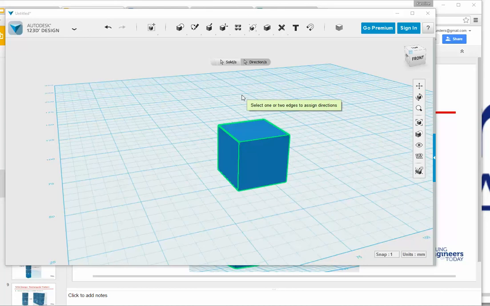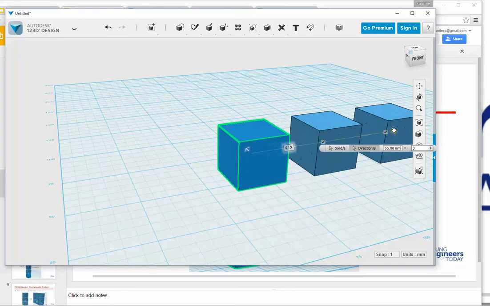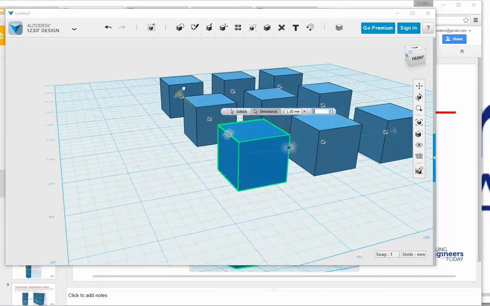But your mouse says select 1 or 2 edges to assign directions. I want you to just click on 1 for now. Notice, like with the move command, that there are 2 arrows. One will move parallel to the design, so it'll move along the same line that this edge is. The other will be perpendicular to your design, so it'll move at a 90-degree angle from your edge.